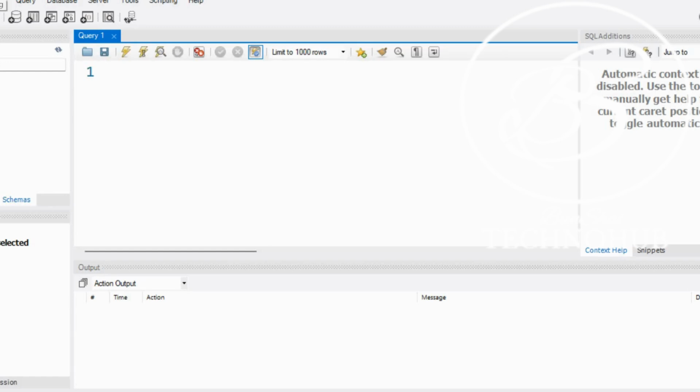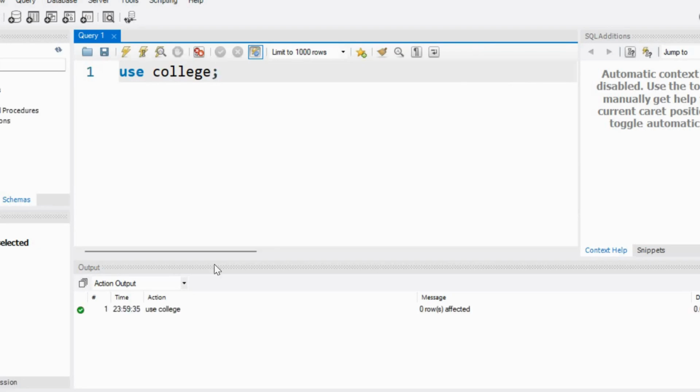Now we are inside MySQL Workbench. I am using the same database that we created in the previous lecture. If you are joining directly from this video, don't worry, let's create our sample table first. You have to write this code: use college; and run. You can see we are inside the database college.